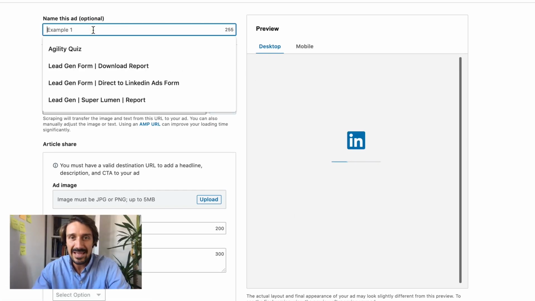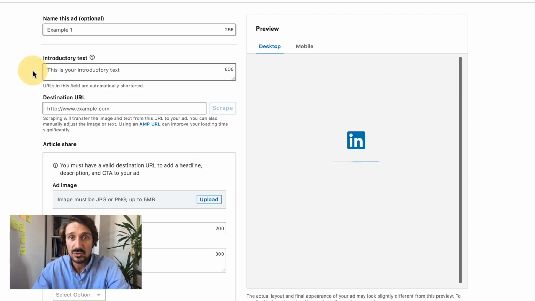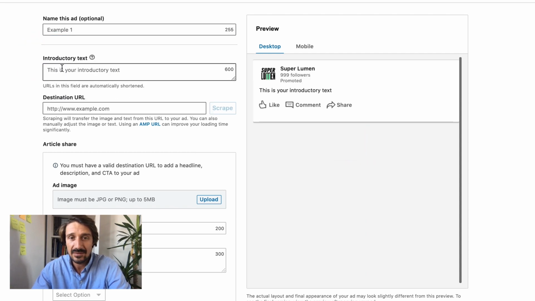So in this field you can name your ad, but this is just for you to know what's going on. It will not appear anywhere on your ad. You get very few characters here, so unlike Facebook where longer form storytelling works well, within LinkedIn we need to get to the point and tell the prospect what we want them to do.